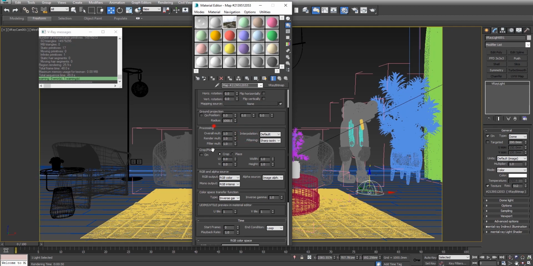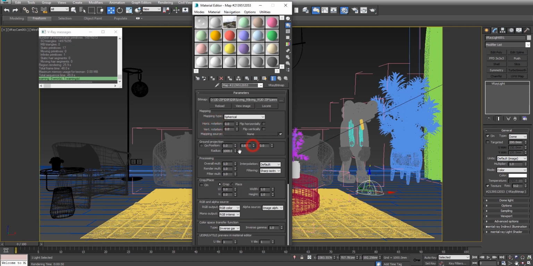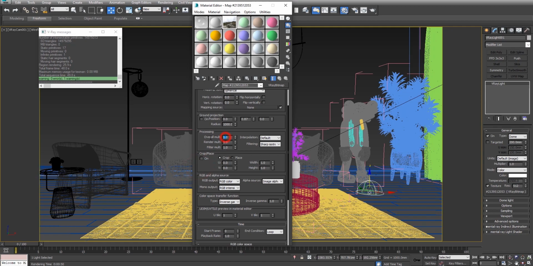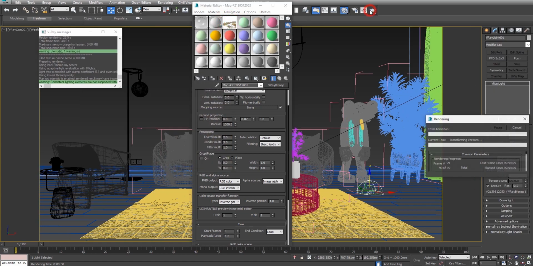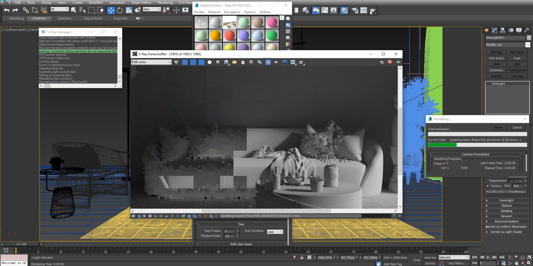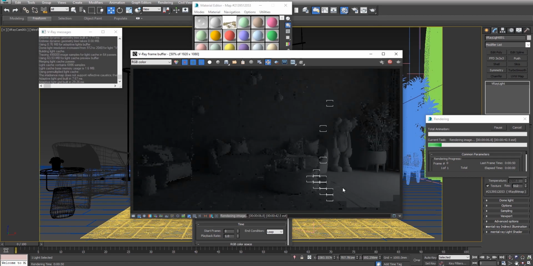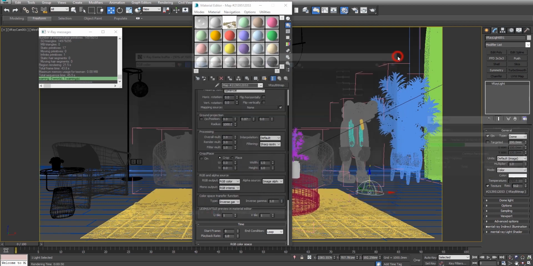Go to this HDRI and set overall multiplier to maybe 2, and render multiplier to maybe 3. Okay, enough brightening. Let's check the render. As you can see, after applying HDRI, the scene is a little bit brighter. Let's increase our HDRI dome light setting multiplier to maybe 3.